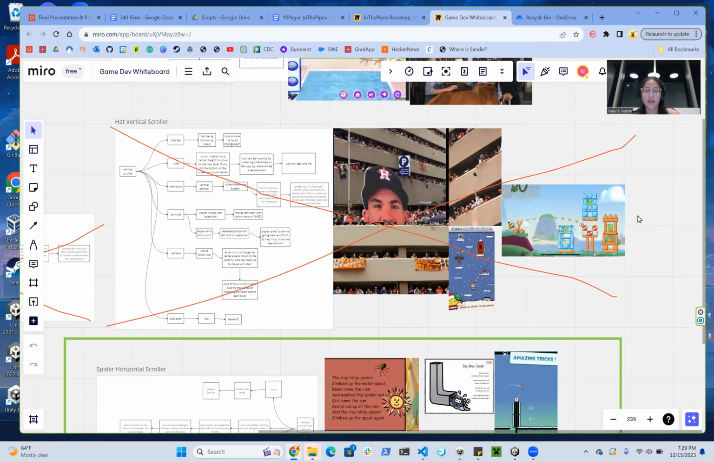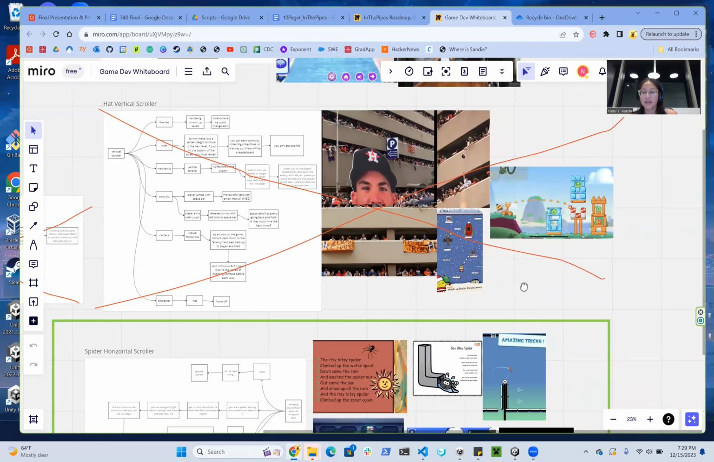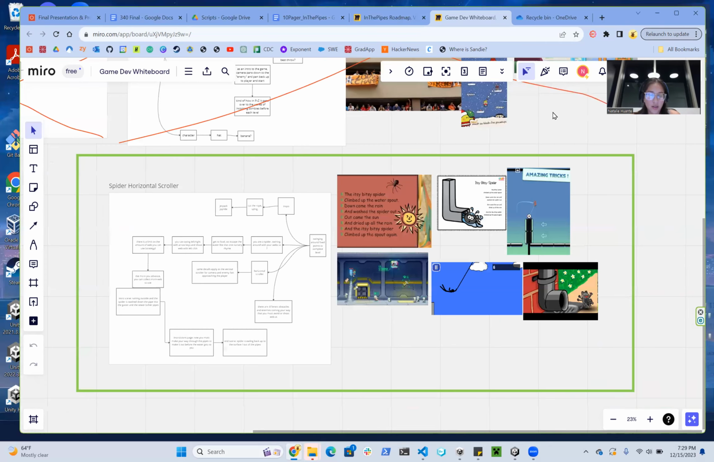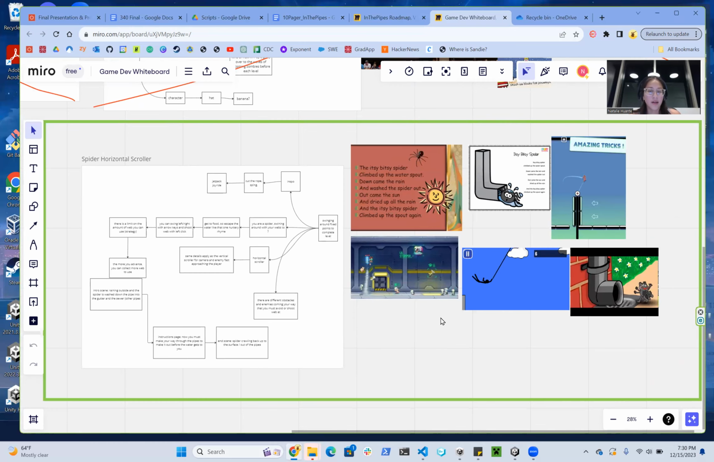The second one was a vertical scroller, along the lines of Doodle Jump, but it would be off of the theme of this one video that went viral a few years ago, where you're in a stadium and you're trying to get this hat to the top of the stadium. So like a Doodle Jump genre. And the third one being this 2D side scroller, which is the one I ended up going with, was modeled off of the Jetpack Joyride mobile game.